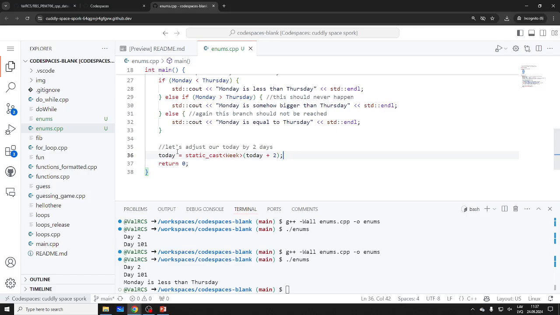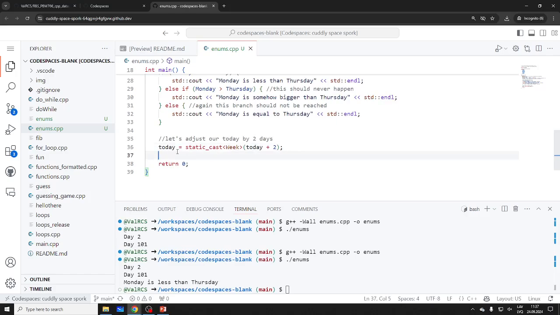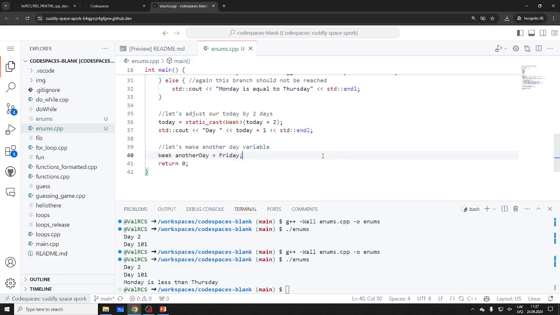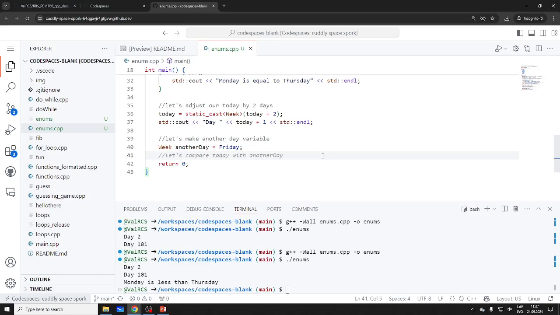Static cast week. How about some other day? So this will be what? Since we're doing math, of course this will work, because this is a number. How about, let's make another day variable, another day, Friday. So let's add these days together.